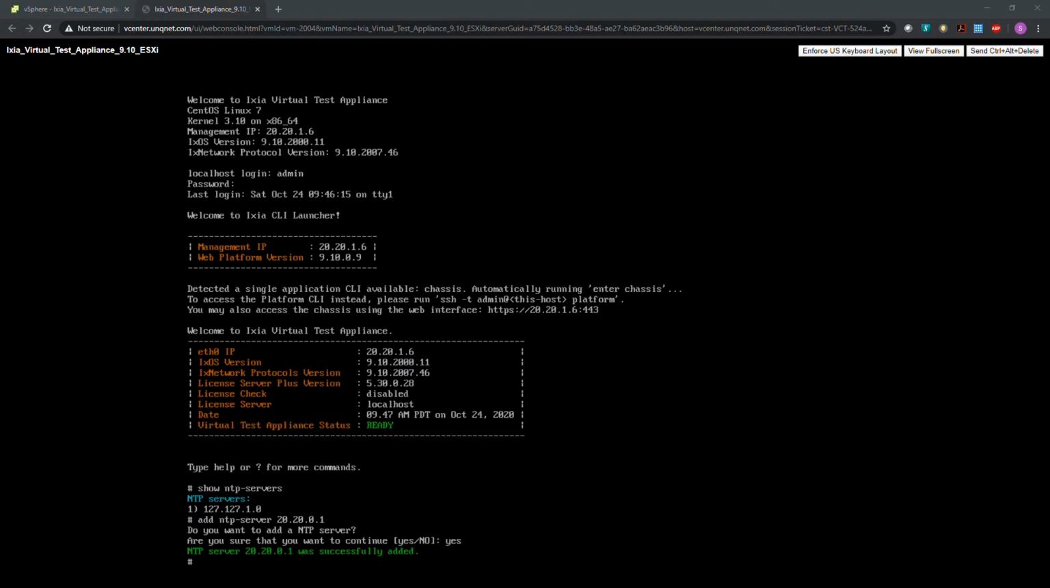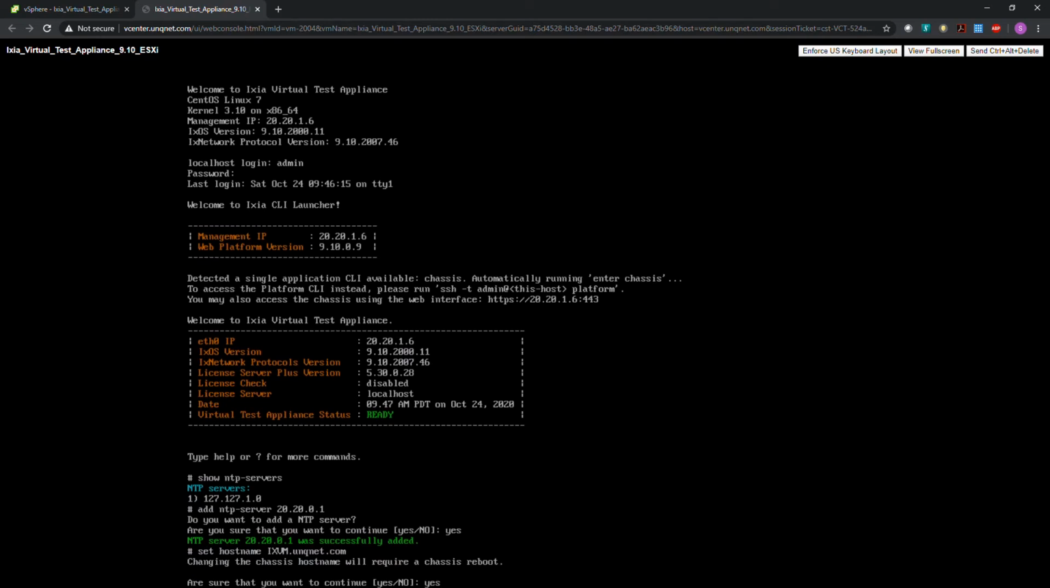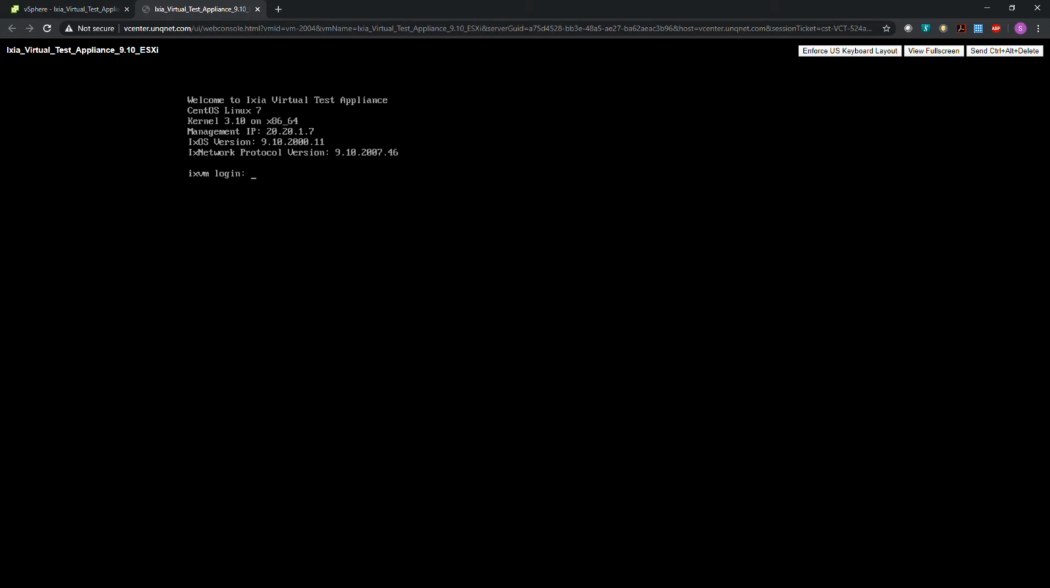But before we reboot, we're going to modify the DNS and host name. So first, for the host name, you just do a set host name and then the name. As you see, it will ask to reboot when you do the host name. Now, as it comes back up, we're just going to log back in.